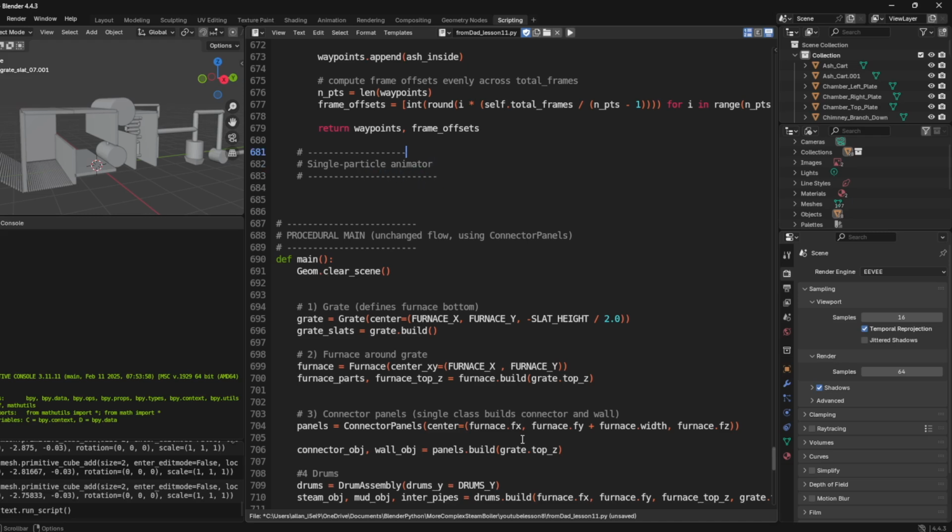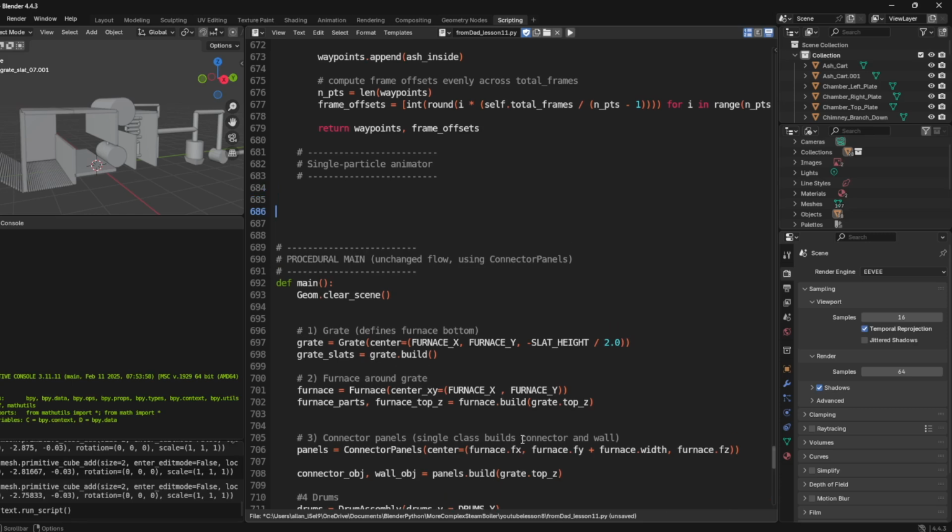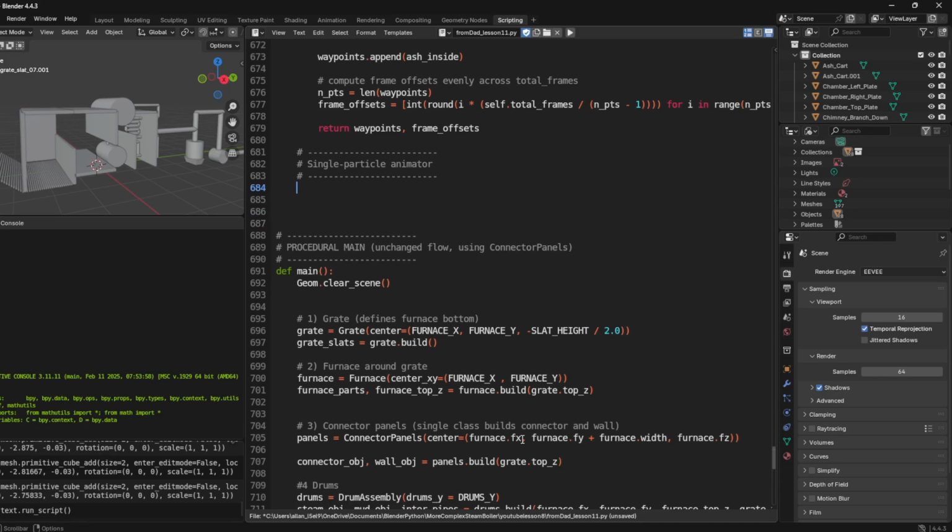It's going to be a single particle animator, but we're going to use this to animate lots of things. You might already have an idea on how we're going to use it. So we're going to call it spawn and animate one. One is a piece of coal, like a spherical piece of coal that we made, because that's just what one is. That's what we're referring to as one in this.